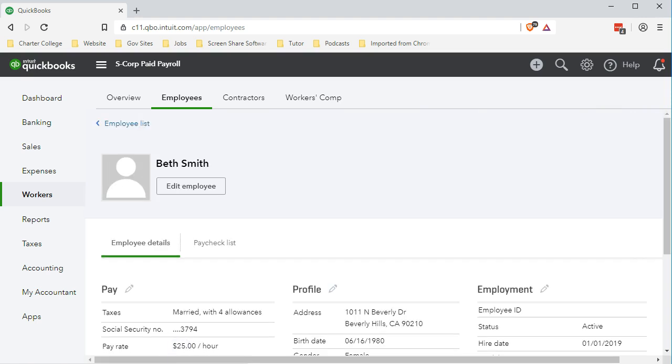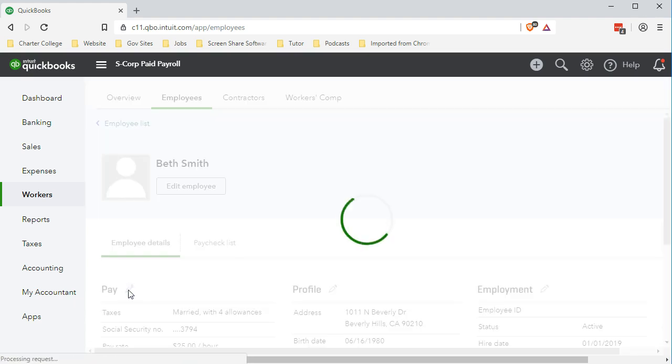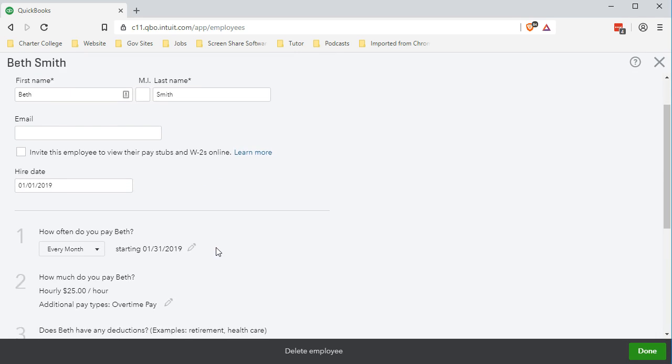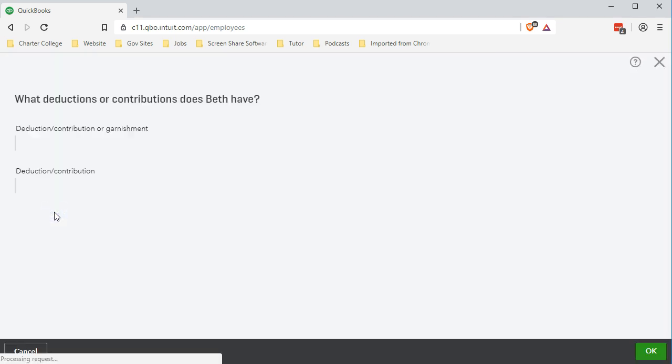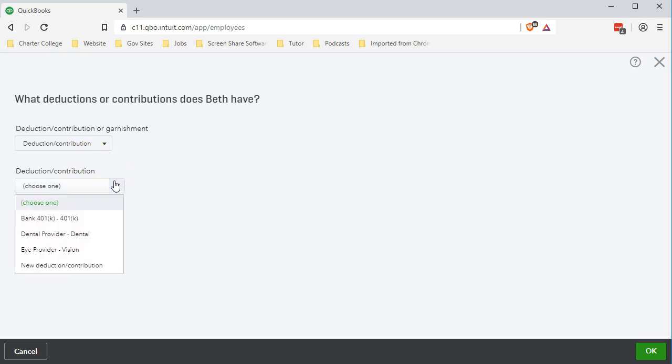So we'll select Beth. Then we're going to go to the pay pencil here. We're going to go to the editing options and scroll down. We're on number 3 and we already have the medical insurance in Beth. Now we want to add a new item. It's going to be a deduction contribution. These are the 3 items she does not currently have, and we're not going to include those. We're going to include a new deduction contribution so we can compare and contrast the differences.